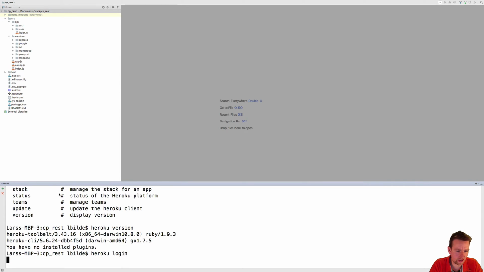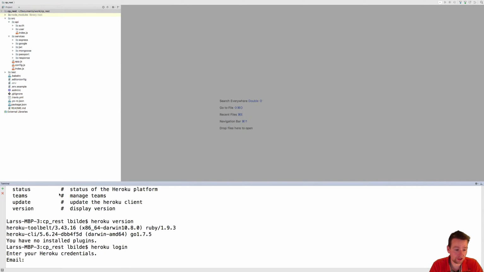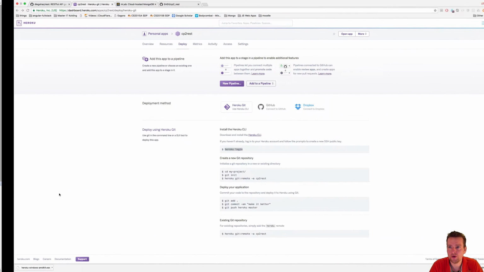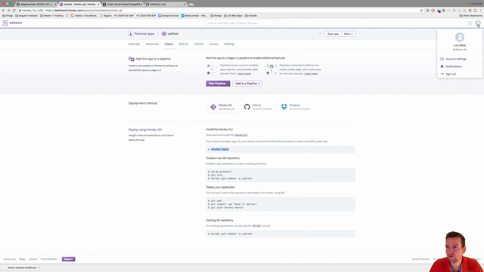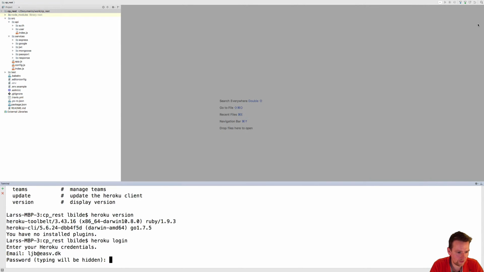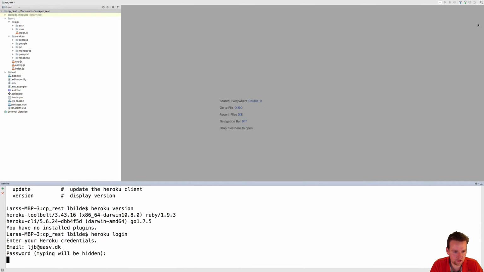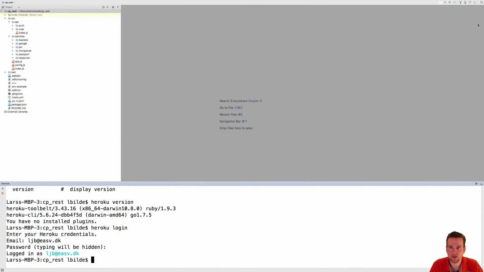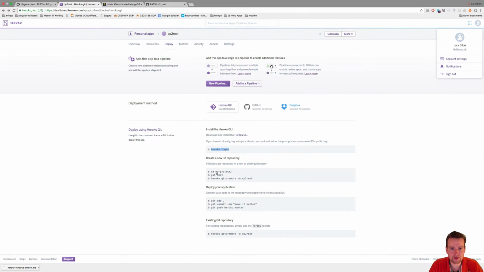Now mine is already logged in, but you would be asked for credentials. It actually asked me anyway, so let's just put those in there. So you have your user here, that's the email, ljab@esv.dk, and then you have your password, which is very secret. It's not very secret. It's okay, so now we are logged in. That's the first step, and now that means we can create my project as a Git project, and that's all you have to do.